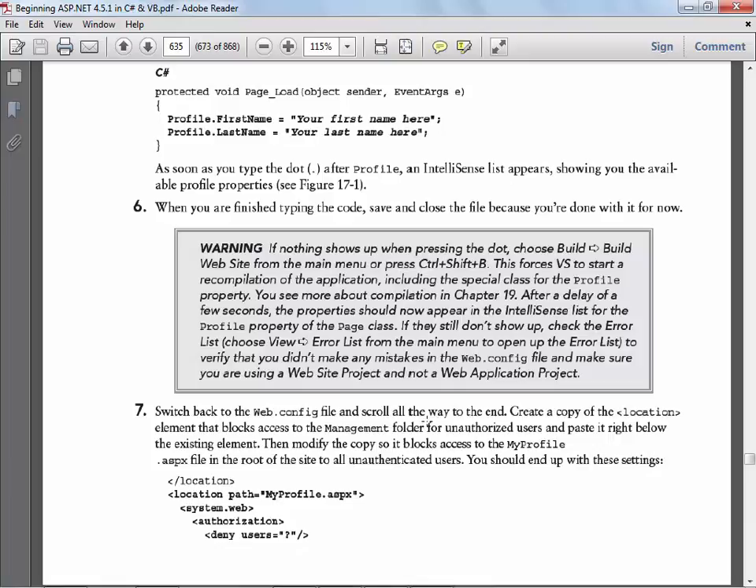Scroll all the way down to the bottom here on step 7. Create a copy of the location element that blocks access to the management folder and paste it right below an existing element. What they're saying is right now, the way this is set up for management, we have been starting to put some security in here, but basically anyone can go in and do things. So what we want to do, for example, right now I believe anyone can still go in and add reviews. Only logged in users should be able to go in and add their own reviews, and only either administrators or logged in users should be able to remove their own reviews.